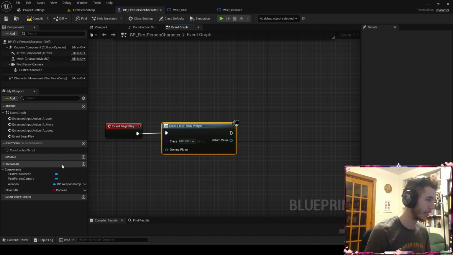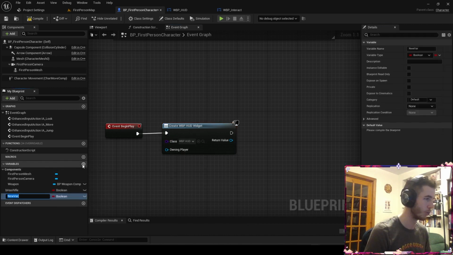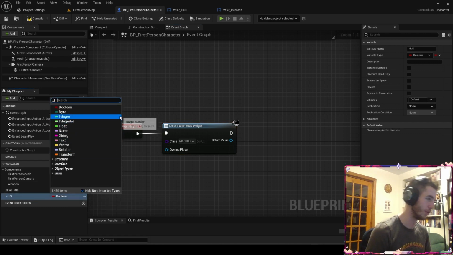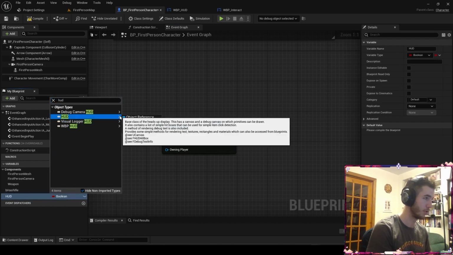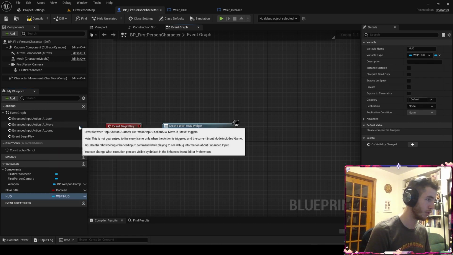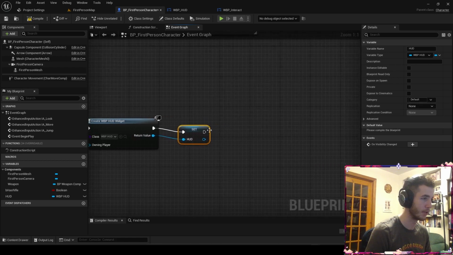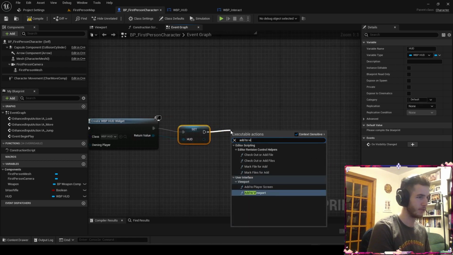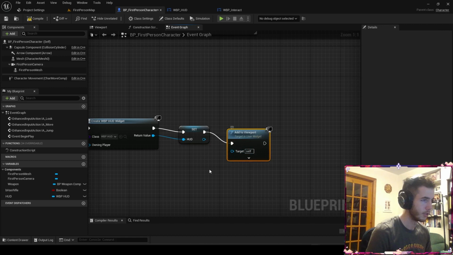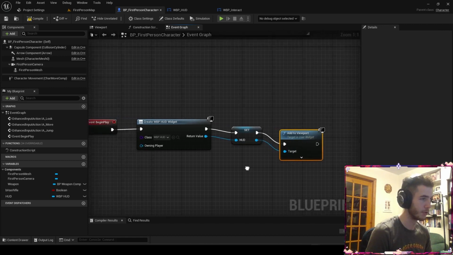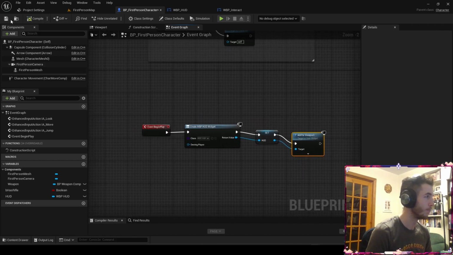And we're actually going to add some components here, a variable. So we're just going to call this HUD. It's not going to be a boolean. We're going to do HUD, widget blueprint HUD. So we'll do that. We're going to drag that. We're going to set that. We're going to bring that there. Return value goes straight there. And then I think it's going to be add to viewport. And finish up. Just put that there. So that should work.